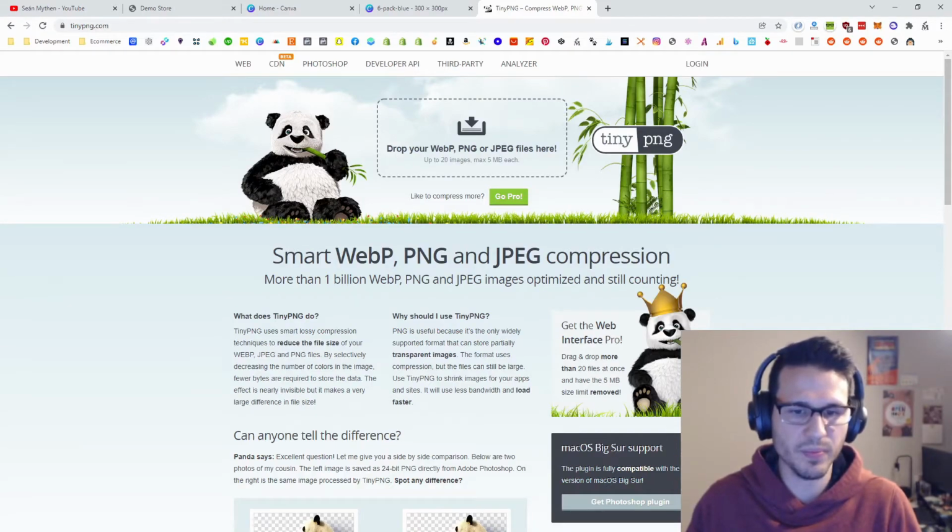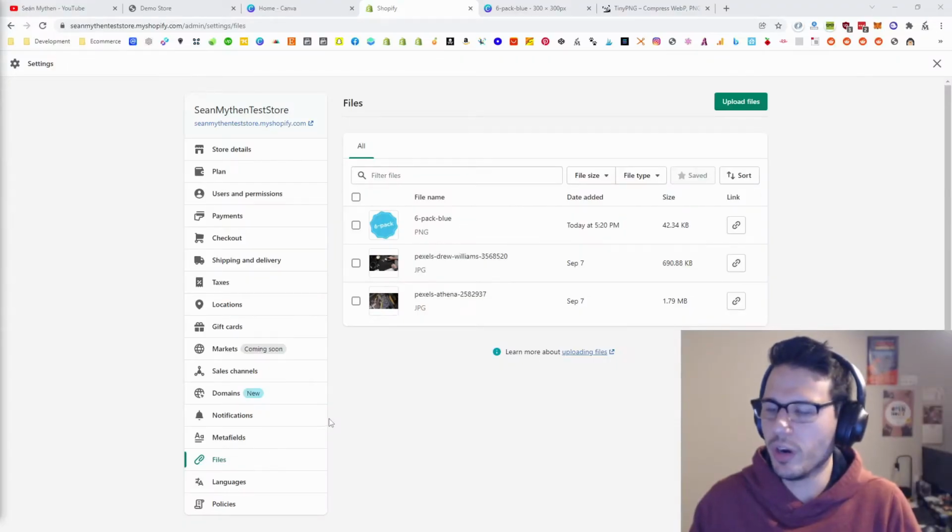Once we've finished creating our optimized badge, we can go into our back end of Shopify and go to our settings area and then to our files area. We'll upload the file, and then it'll be ready for us when we need it.